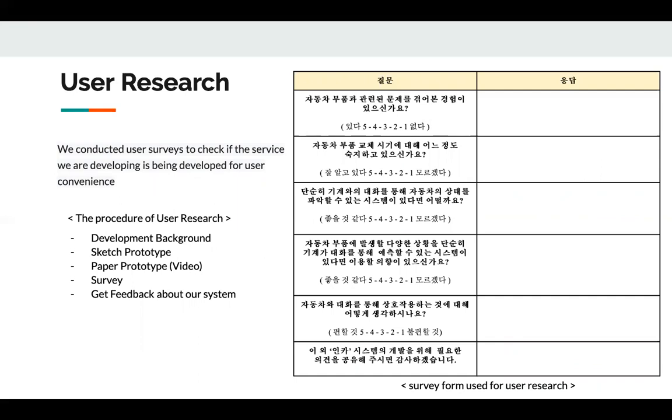To receive a variety of feedback on our system, we conducted user surveys. The sequence of user surveys was as follows. First, we proceeded in the order of development: background, sketch, prototype, paper prototype, survey, and finally we received feedback. What you see on the right side is the questionnaire form we used, and it consists of 6 questions.